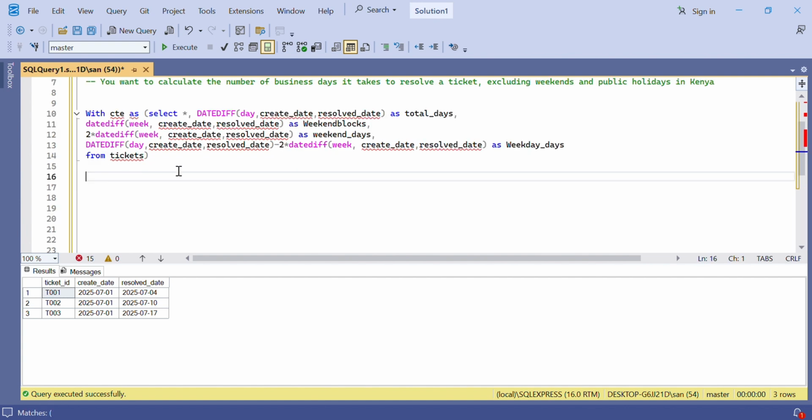Therefore, let's create another CTE. Let's call it CTE holidays as, select from tickets.